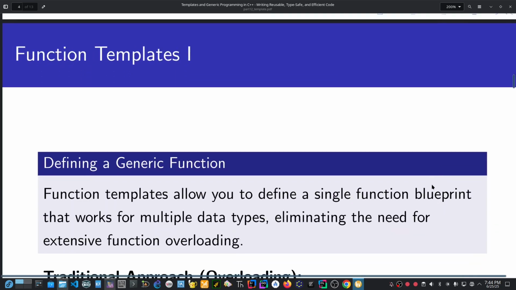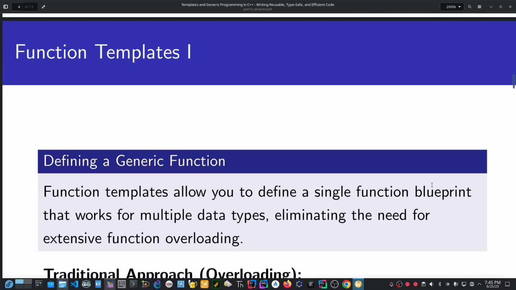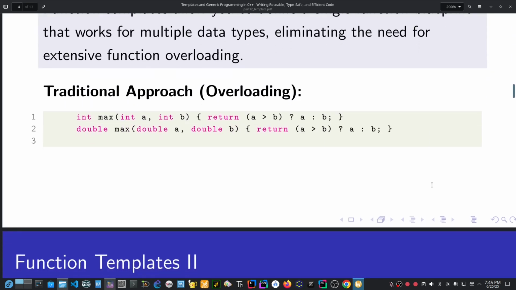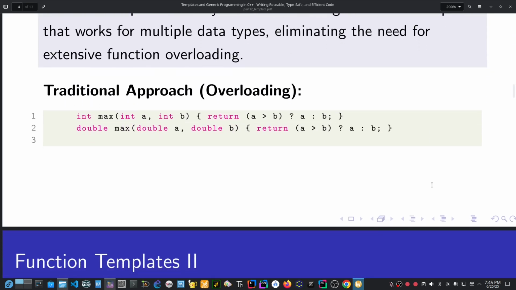For example, we have function templates and also class templates. Function templates allow you to define a single function-like blueprint that works for multiple data types, eliminating the need for extensive function overloading. Let's look, for instance, at finding the maximum of a number out of A or B. If A is greater, return A, or else if B is greater, return B. Here we use a ternary operator.